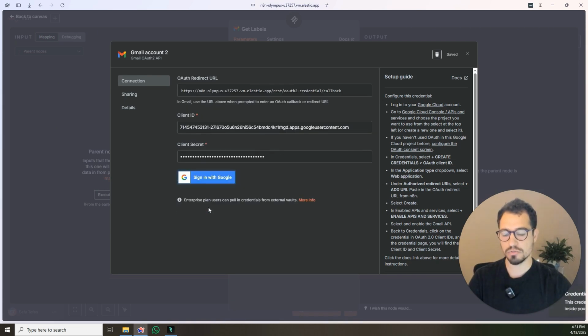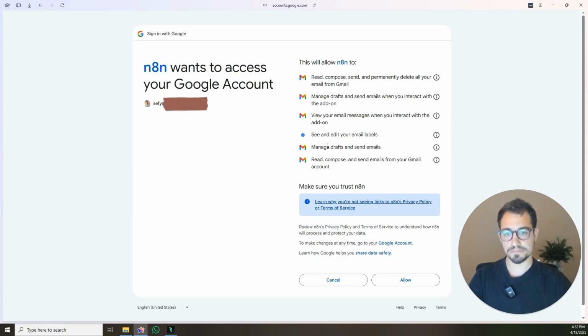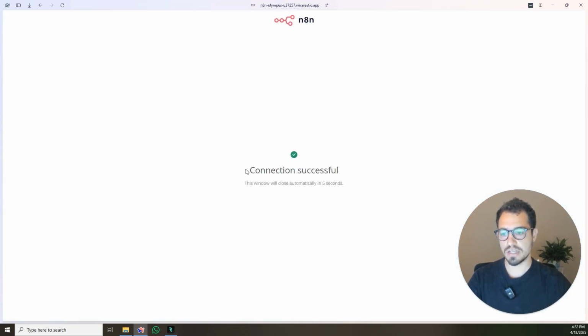Now I'll need to sign into the Google account I want. So for example, here I'll just sign in to one of my accounts. And it will ask for the scope of everything I have added. Everything potential, I'll just allow it, and the connection is successful.